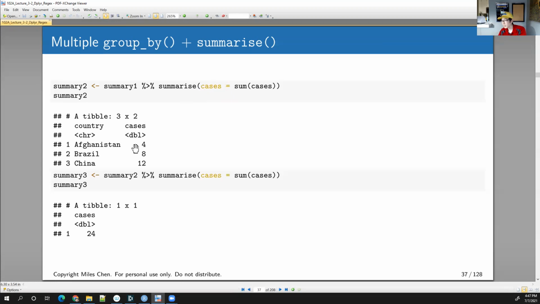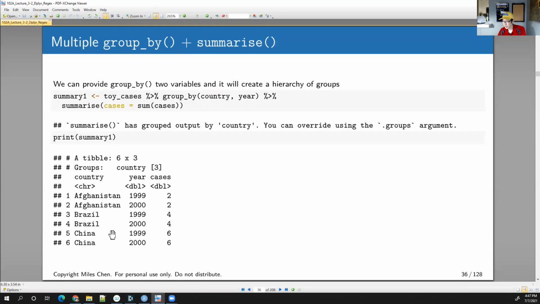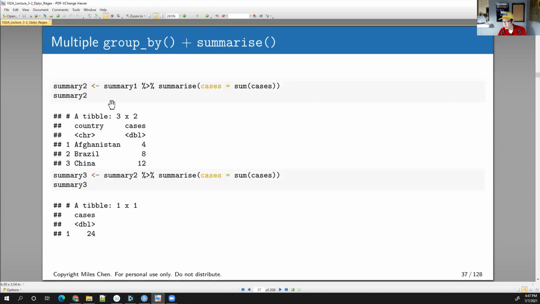Okay. Now, what I can do here is I can further summarize, and I can say summarize here. And here, we created 6 groups, country and year. And within those, there remains 3 groups. We have the country groups, Afghanistan, Brazil, China. So I can apply summarize to this output. Okay. And now we get three rows, Afghanistan, Brazil, China. And I can apply summarize there, and it will just give me the sum of those things, right? 4, 8, and 12 added together gives me 24.